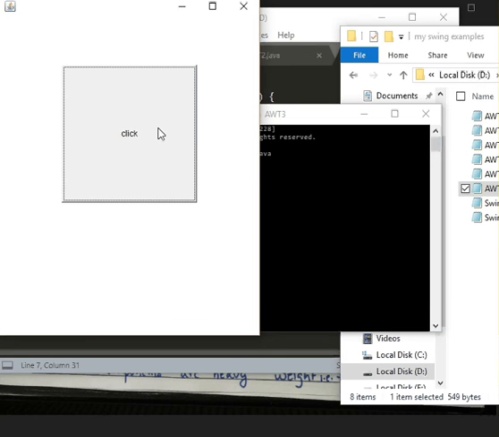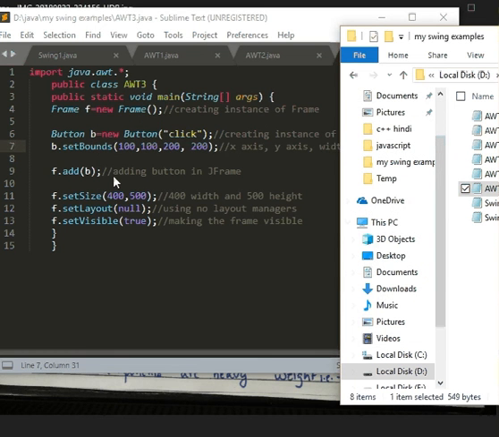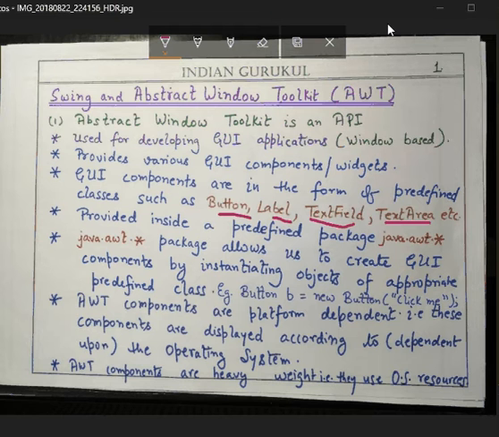In this way we can create a simple window and place components onto it. We could also place other components. If we want to place a text field, we could also place that, and we can position that text field. All this we will be covering later, but first let's cover the points which have been written by us.